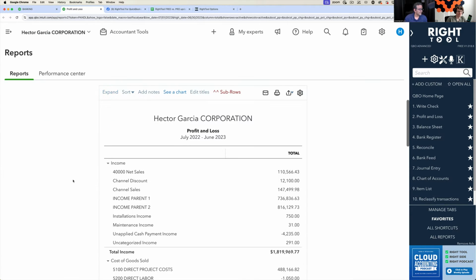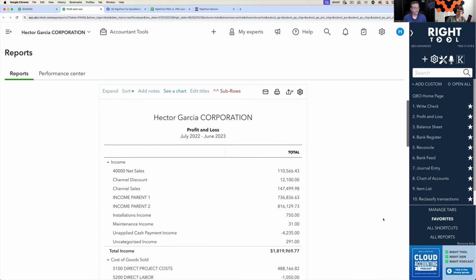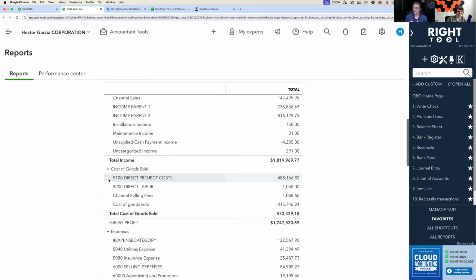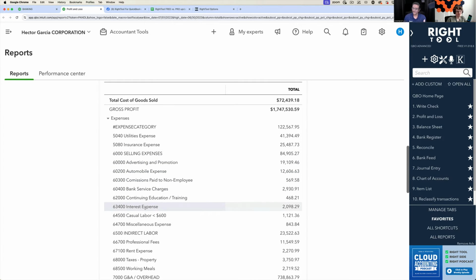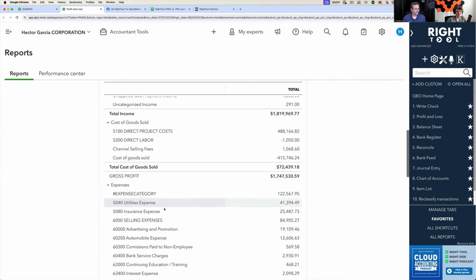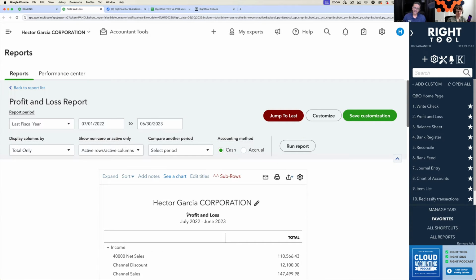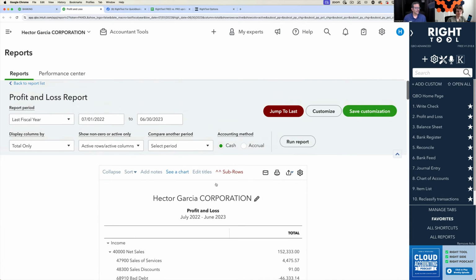So if I hit collapse, it collapses everything. But the problem with that collapse is that it doesn't give me the ability to manually expand any specific account that I want. So you really don't get a full customizability. You either get expand all, collapse all type of thing. So I'm going to expand it again. And you're going to notice a button up here that says sub rows.